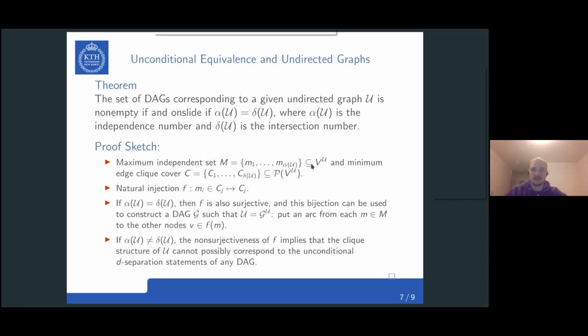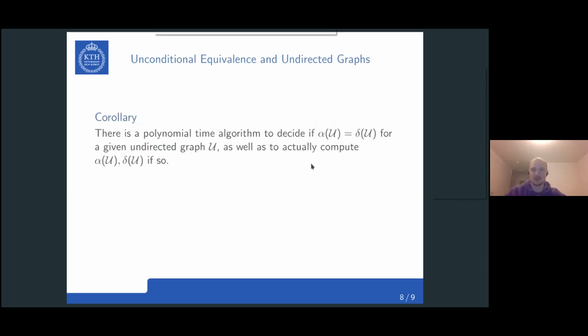Okay, and then two corollaries of this. The first one is that there's a polynomial... So in general, to calculate the intersection number, to find one of these minimal edge clique covers, or to calculate the independence number, find the maximum independent set, it's an NP hard problem. But when they're equal, we can actually decide in polynomial time if these numbers are equal, and then if they're equal, we can compute them in polynomial time. So that's an interesting kind of result of this theorem.